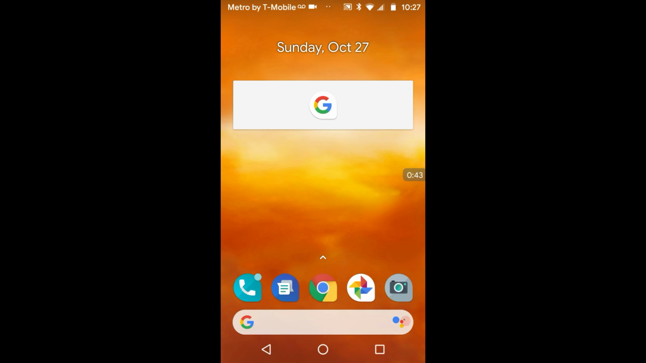So basically, what I'm going to show you guys today is how to install fde.ai, which is a Magisk module, and Greenify, which is an app, or it could be a rooted app, whatever it is. So let's get started.